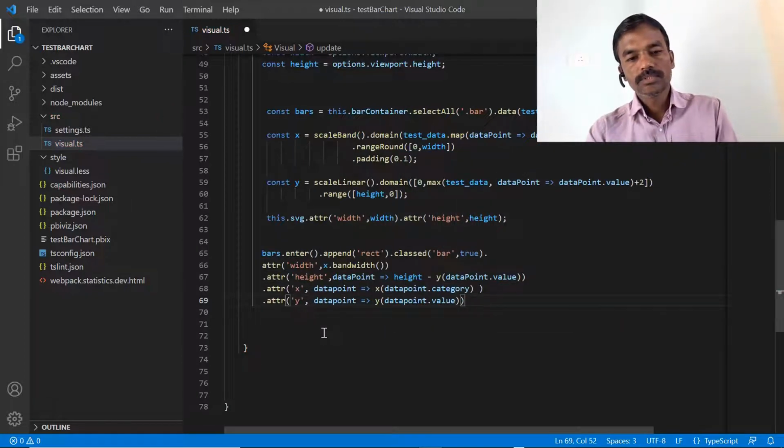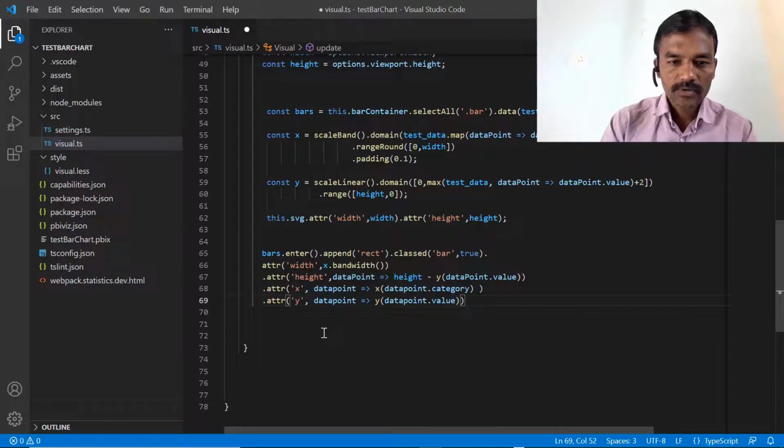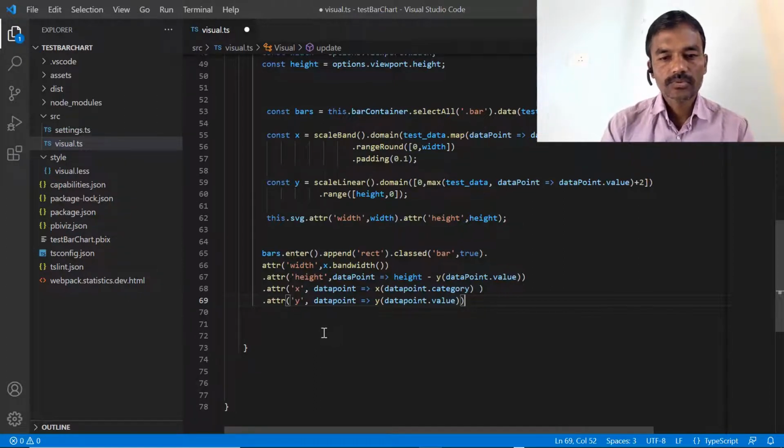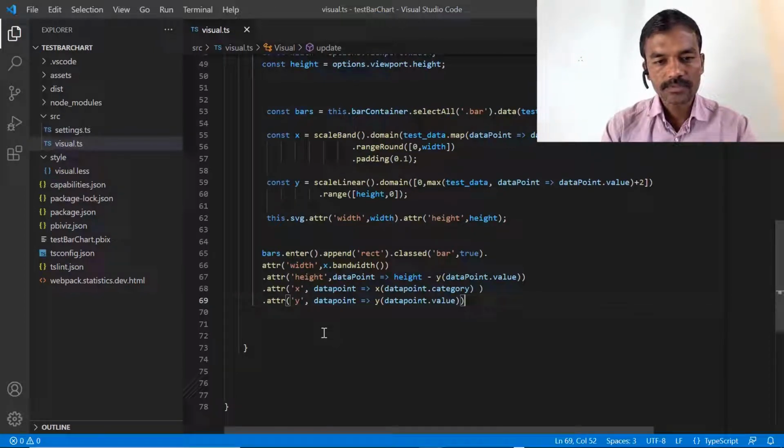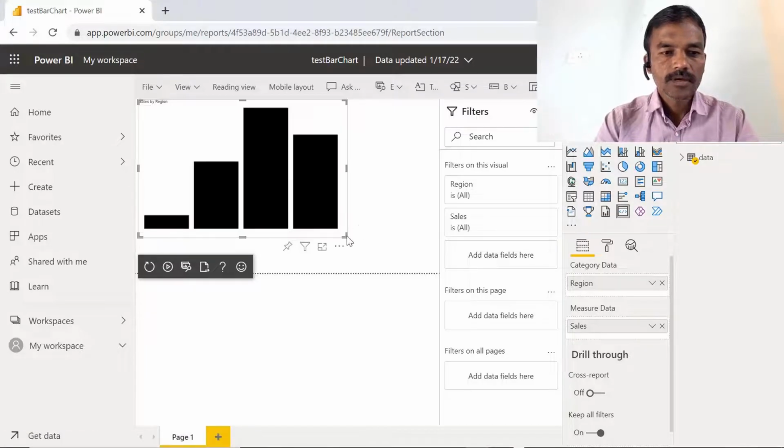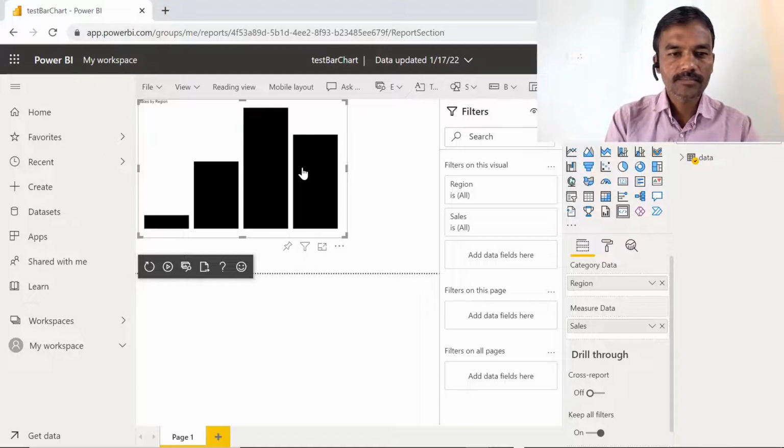So this is what we have done now, and if we try to save this now, we should be able to see our data in terms of the bar chart. So let's save this. When we refresh this, you can see this bar chart has been created. This is what we have just created based on the values. So that's how it is, and we can plot these charts.